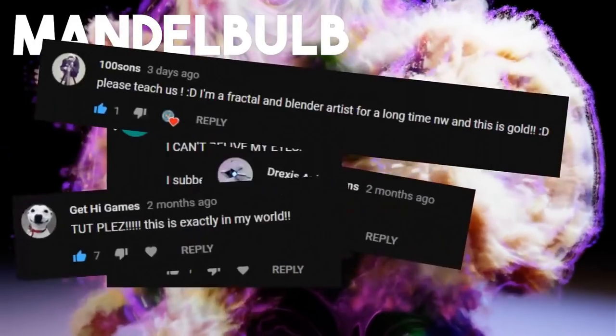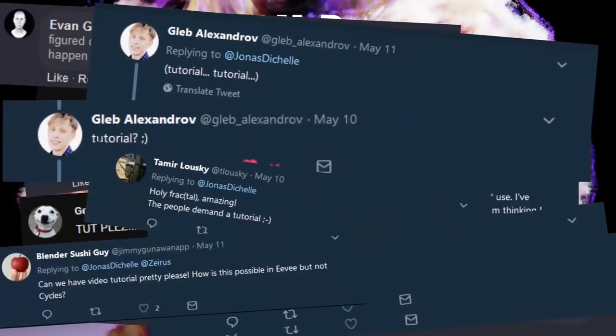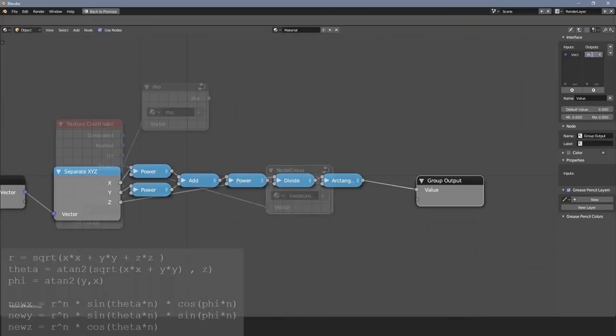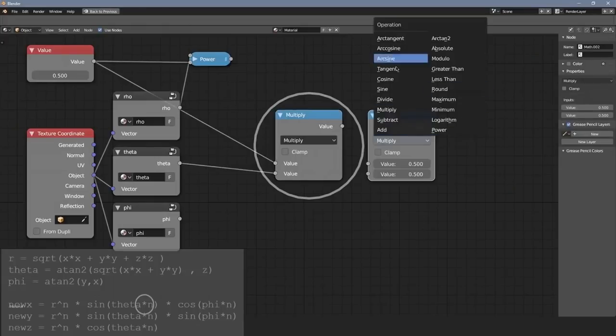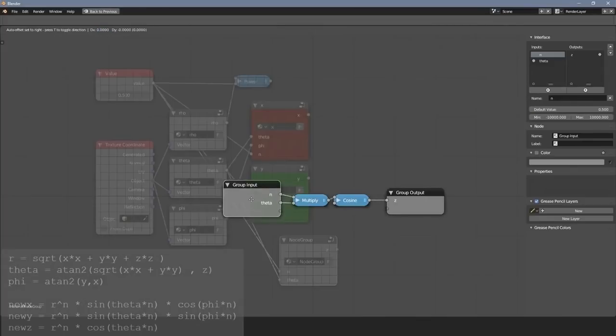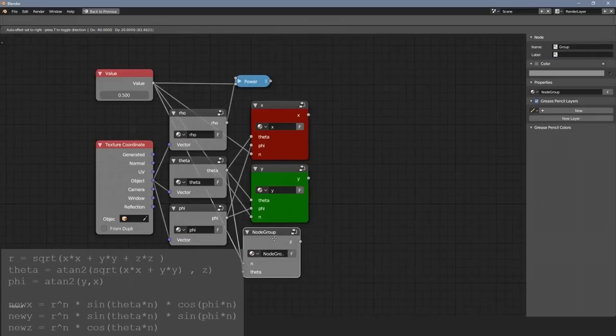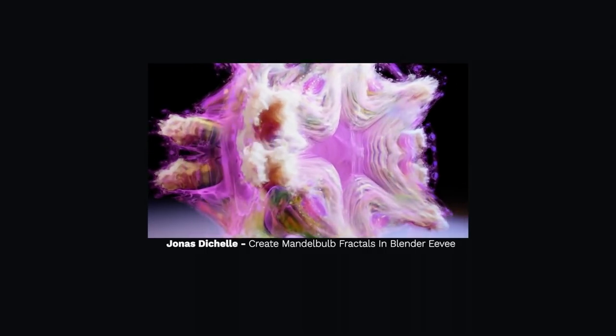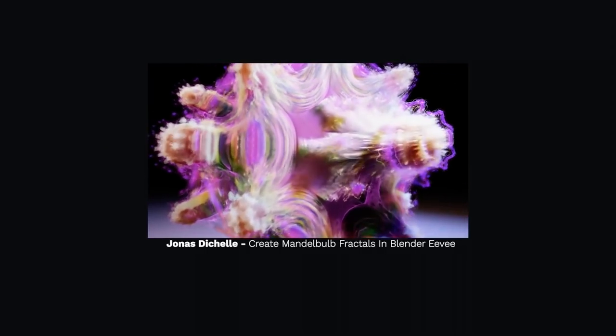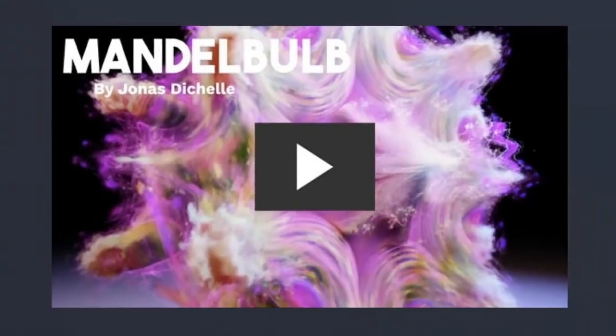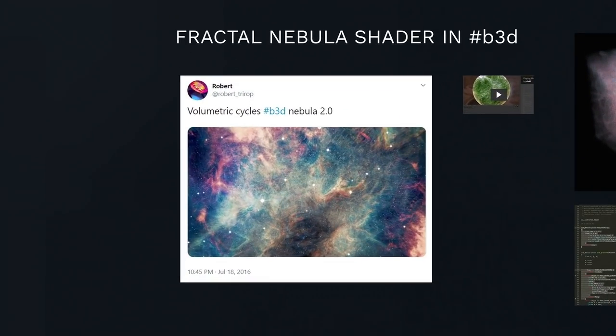Jonas not only produced an absolutely incomprehensible, great tutorial, but he also shared the blend file. And we picked that blend file, did practically nothing with it because our math knowledge wasn't up to this task. But anyway, it was great, and now everyone can try to render a fractal in Blender, which is pretty neat.